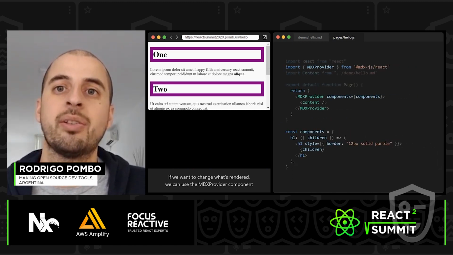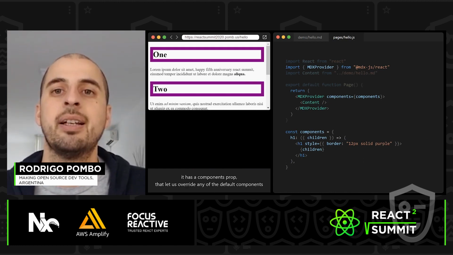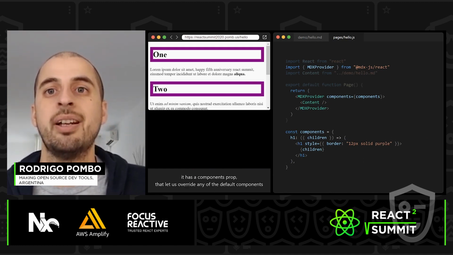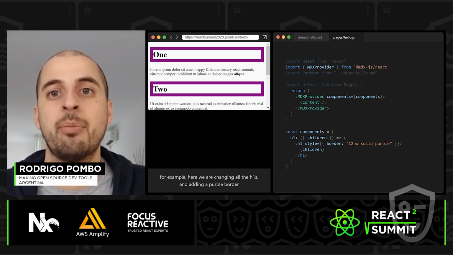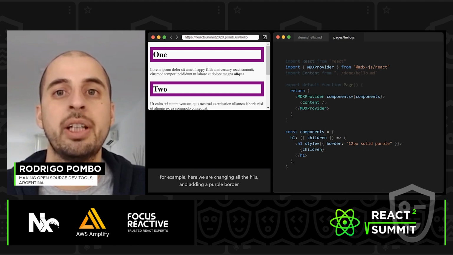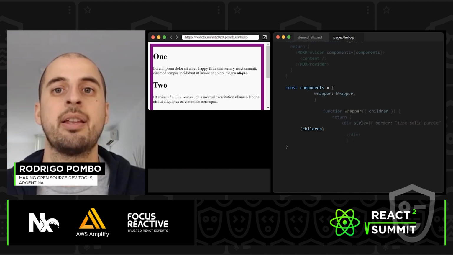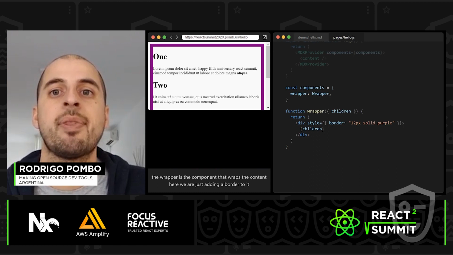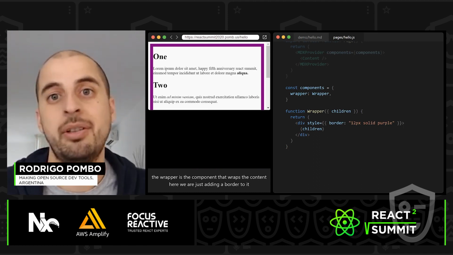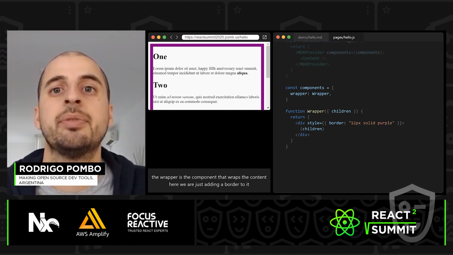If we want to change what's rendered, we can use the MDX provider component. It has a components prop that lets us override any of the default components. For example, here we are changing all the H1s and adding a purple border. A special component we can override is the wrapper. The wrapper is the component that wraps the content. Here we are just adding a border to it.